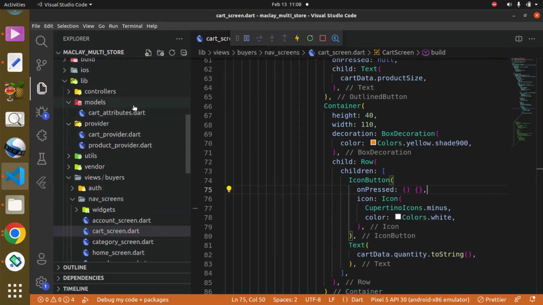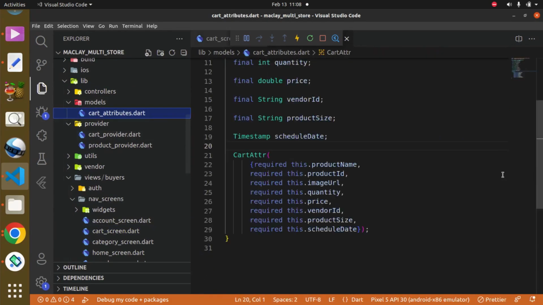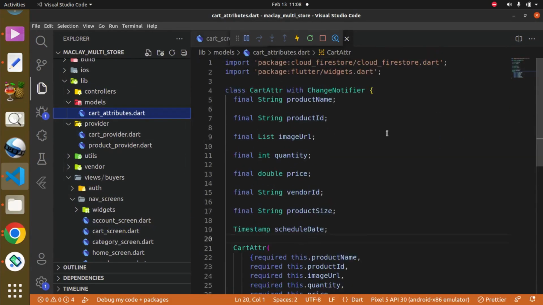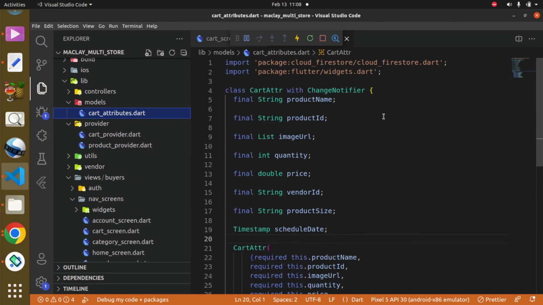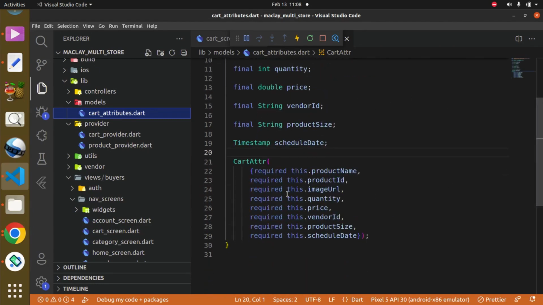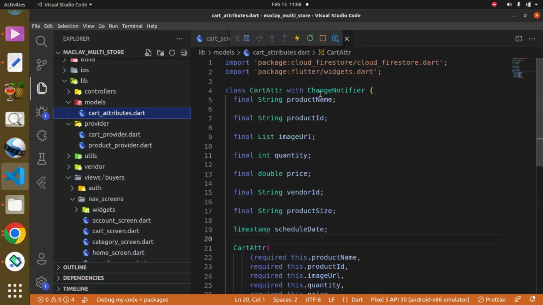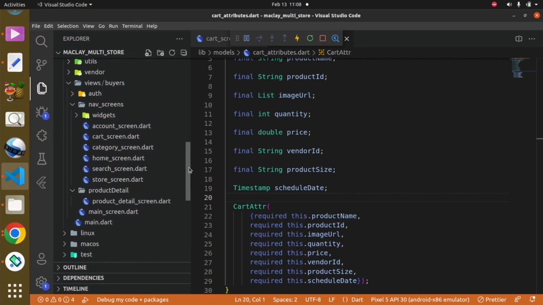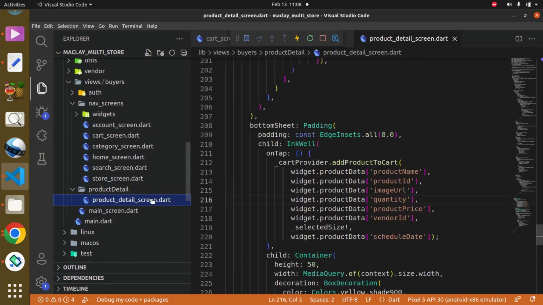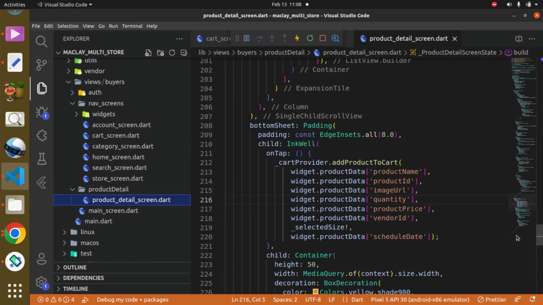Within the models folder and cart attributes, we have this variable called quantity, and it is a type of number, right? And in order to be able to assign a value to this, we passed it on to the constructor. So whenever we call this class, we then have to pass in all the values to this. And finally, we are calling that class within the product detail screen, right?